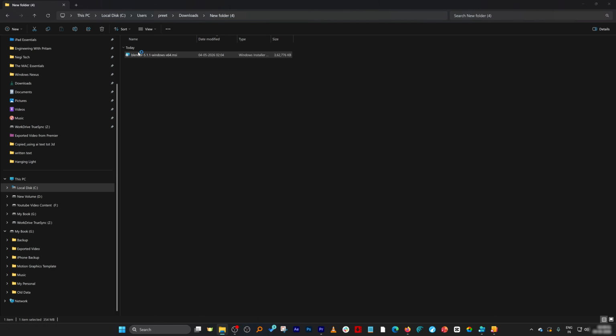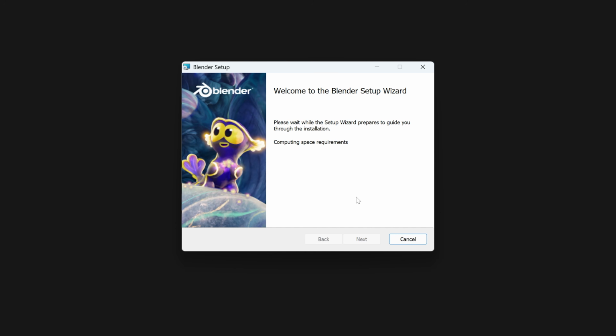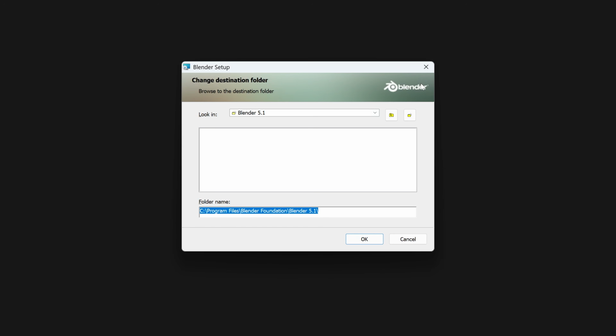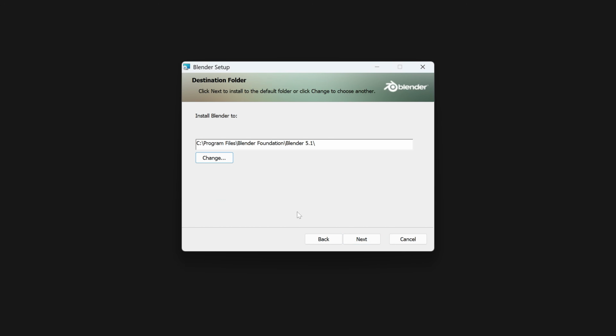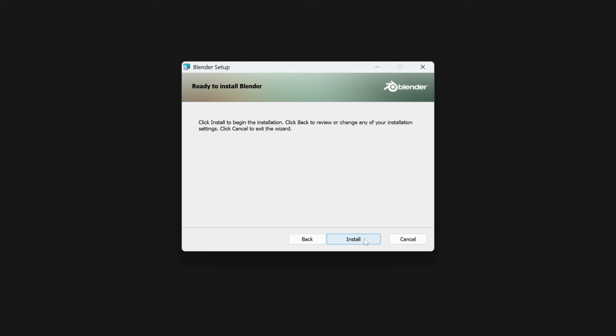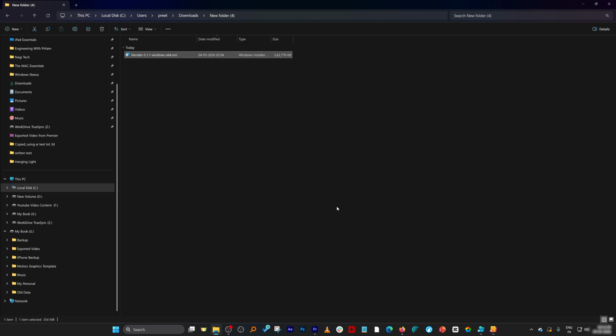Now let's double click on it to install. The installation process is straightforward and simple. All we need to do is click on next. So let's click here on next, and then here you can specify where you would like to install. If you are not out of space, keep it as it is, or else you can click on change and then locate another drive. Now let's click on next and click on install. And there you go, we have finally installed it. Now I'm going to uncheck this option and click on finish.